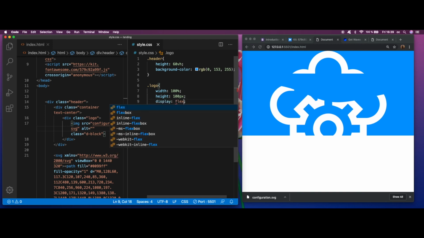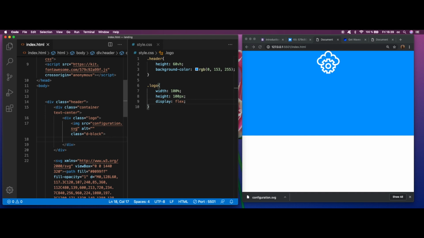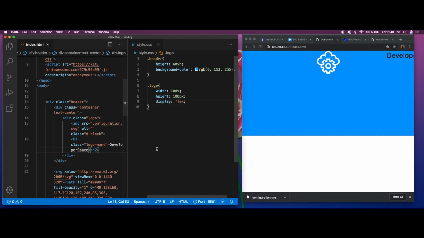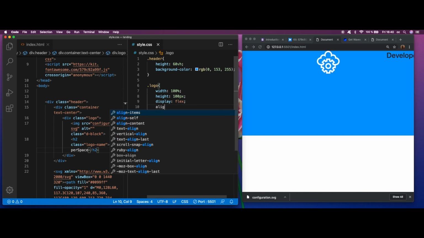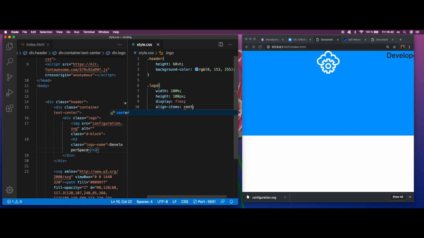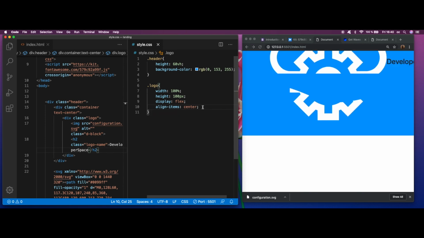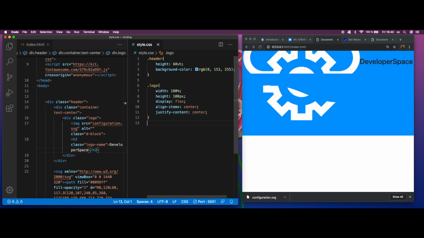Let's display as flex. Why? Because we are going to add here an h2 tag with the class as logo name, which we will style a bit later. And you can enter here your website's name. So let's use the same name as I used before, developer space. And that's not exactly what we want. So let's keep on working on the logo. We want to line the items as center and justify the content as center as well. Now let's target the image that is inside of the logo class.